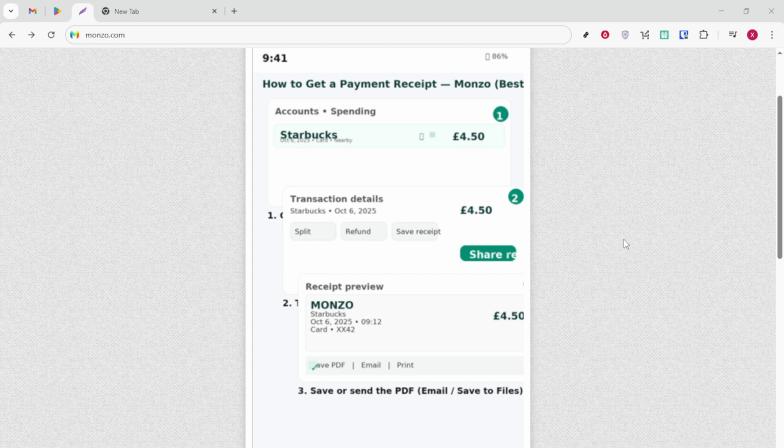Before sharing, double check that the statement includes the transaction line with the correct date, amount, and recipient, and consider redacting unrelated information if you're sending it externally.